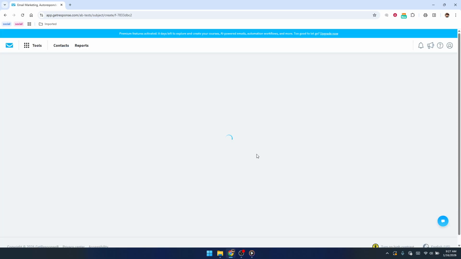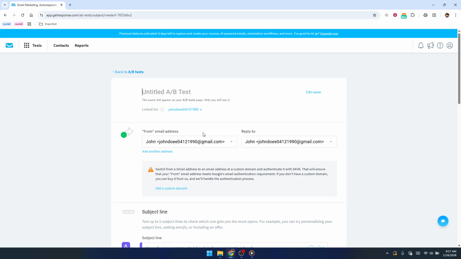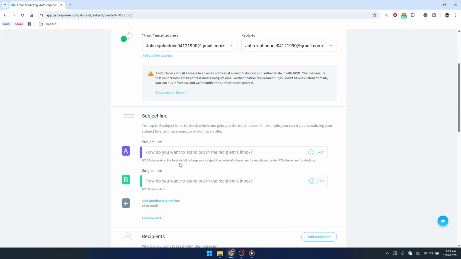Now you'll set up your variants. Think of variants as versions A and B of your subject line. Enter at least two different subject lines you want to test. For example, you might compare a short, curiosity-driven subject line with a more detailed, benefit-focused one. Make sure both are relevant to the same email content so the test is fair and accurate.